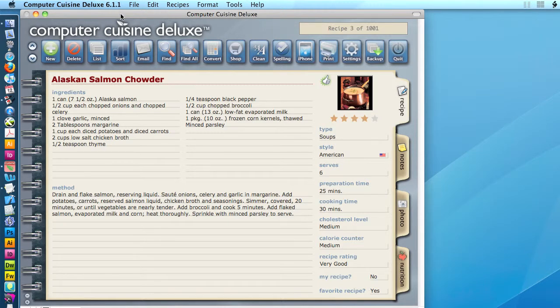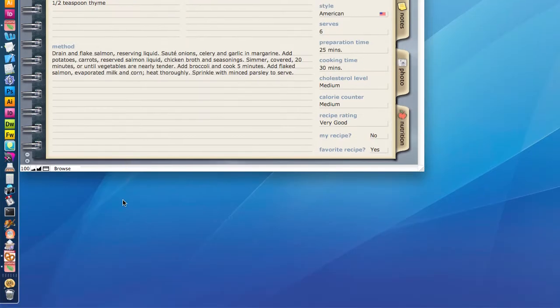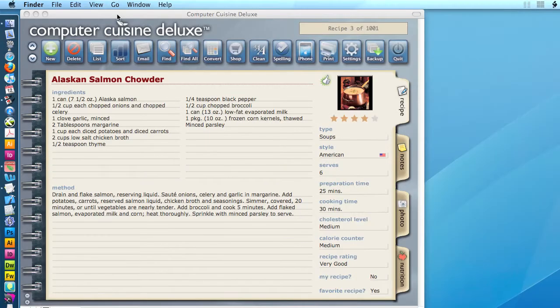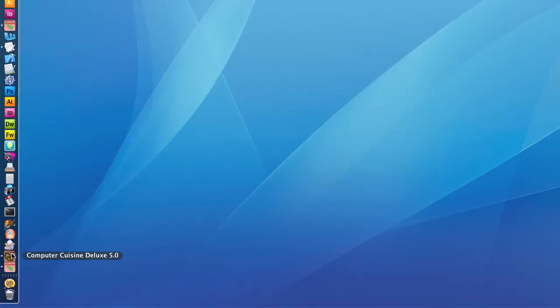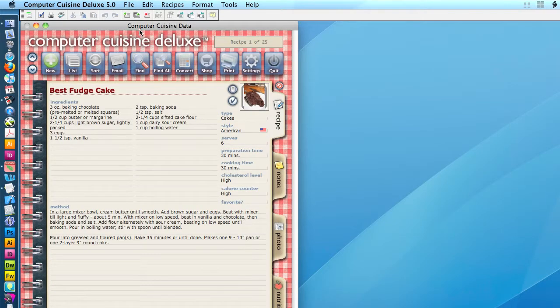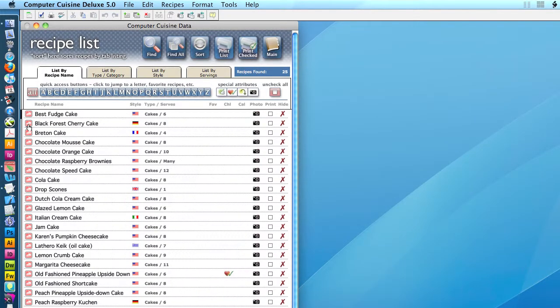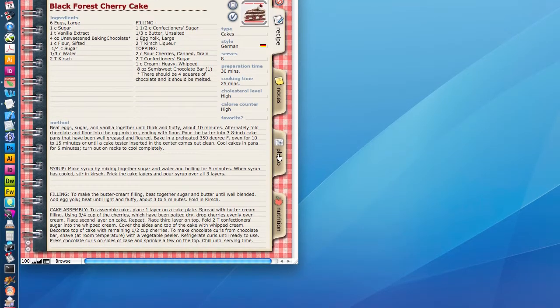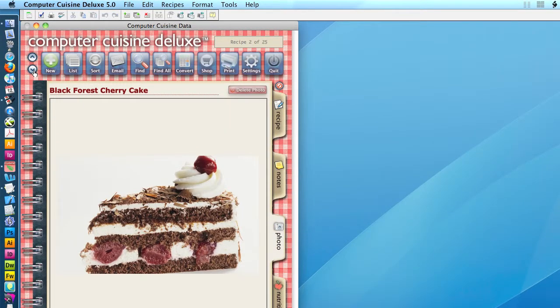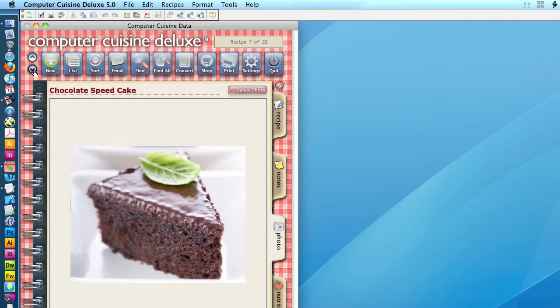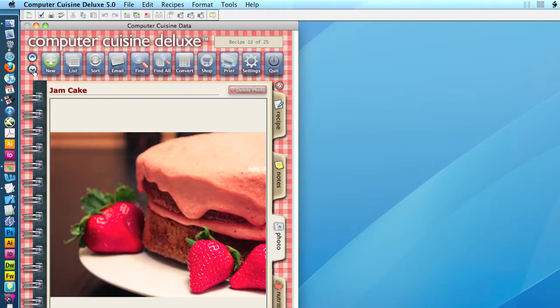So this is the sample for version 6.1, but I wanted to go back and show you I've created a sample database from, let's say we're upgrading from version 5.0, and we have 25 of our own recipes, and we'll go through the list, and you may notice that they all have photographs. This is a collection of cake recipes, and when you click on the photo here, you'll see there's quite a few different photos for each individual recipe, and they're all cakes.